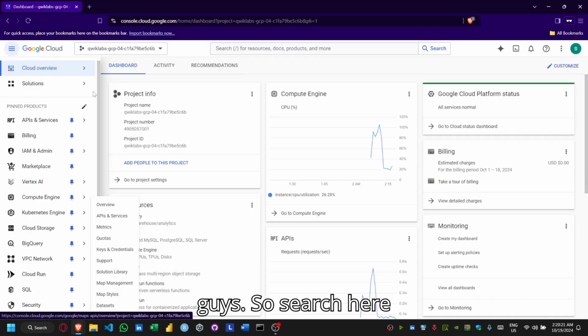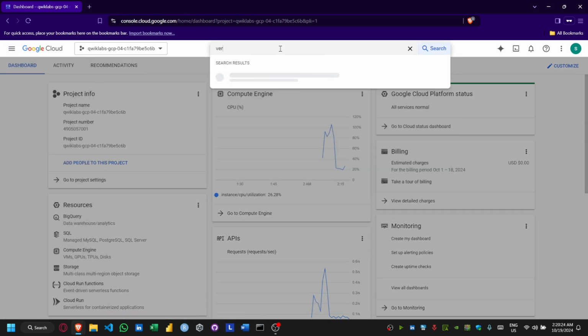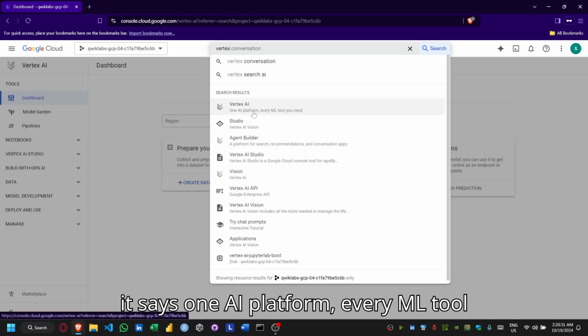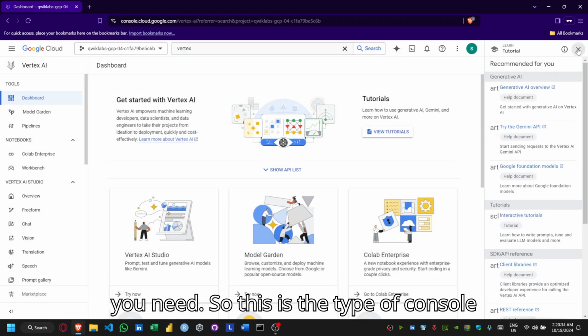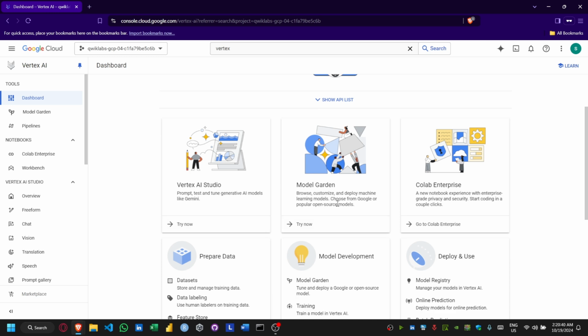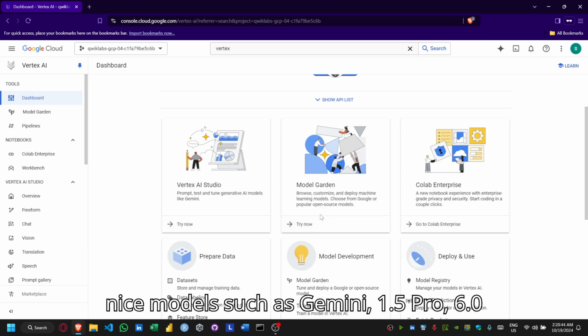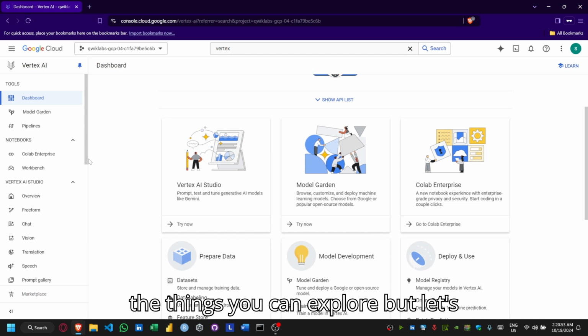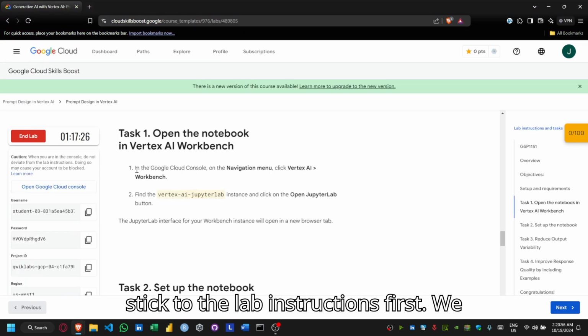Follow me, guys. Search here for Vertex AI. As you can see, it says one AI platform, every ML tool you need. This is the type of console it gives us. Model Garden is basically everything about the models. You'll get nice models such as Gemini 1.5 Pro, 1.5 Flash models and whatnot. These are the things you can explore, but let's stick to the lab instructions first.